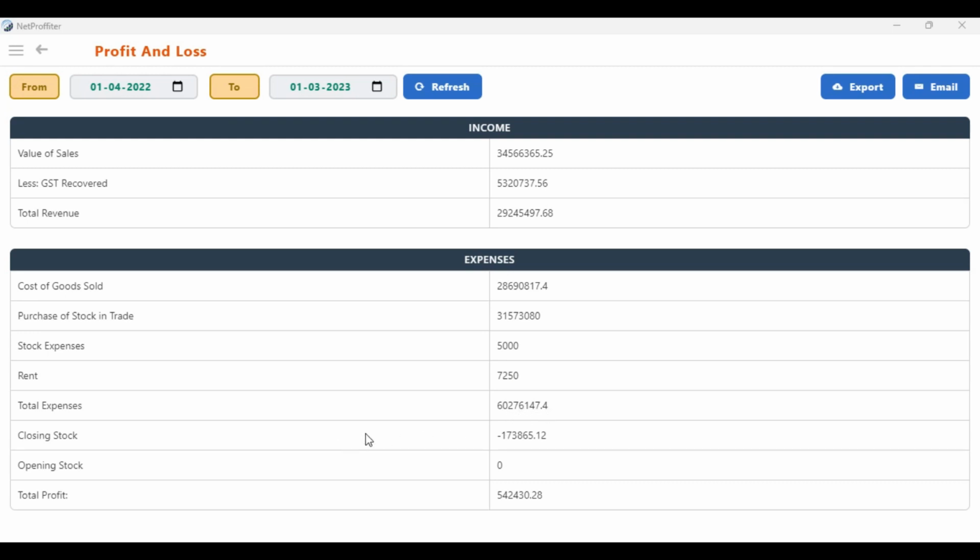Closing stock. In closing stock, you can see the closing stock of this date here. This is the closing stock value of today's date. Opening stock. You can see the opening stock of your retail shop also. Total profit. In total profit, you can see the total profit till the date.